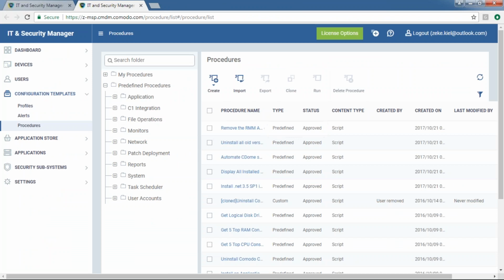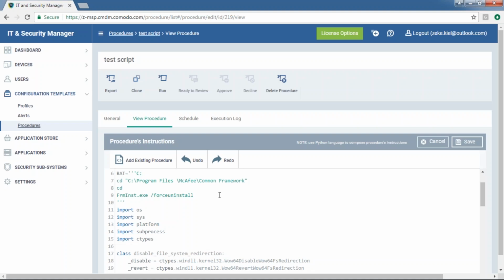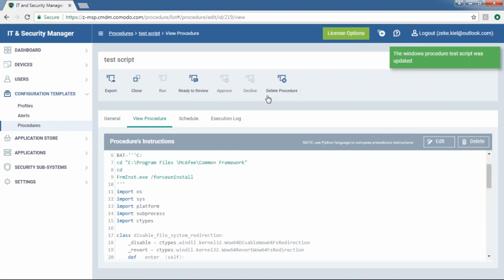Okay, so let me just go back right here. As soon as you have your codes ready, you can just click save, and then you can now start reviewing this procedure. The review process is important, especially if it's made by your technicians, and the admin of course can approve it. In my case, I'm the admin, but it's still not going to automatically approve it. So I'll just have to click ready to review, and I can decide if I want to approve or decline it. As soon as it is approved, I can now start running it to my endpoints.